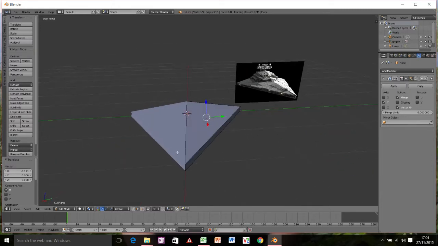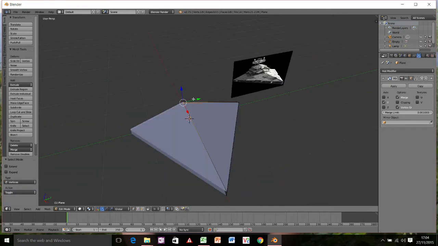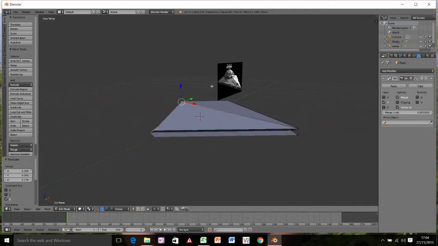Alright, so the Star Destroyer kind of slopes at the top, so to give that impression we're going to go into vertex mode, so it's Control Tab, vertex, right click at the back at the top, and then G Z just to move it up a little bit. So that's just about right.